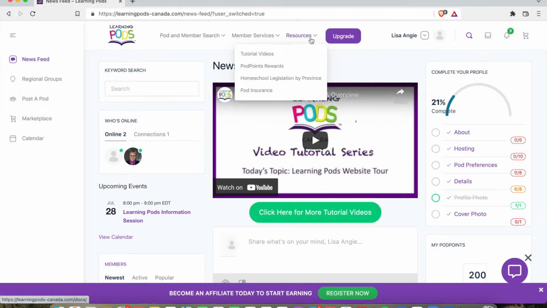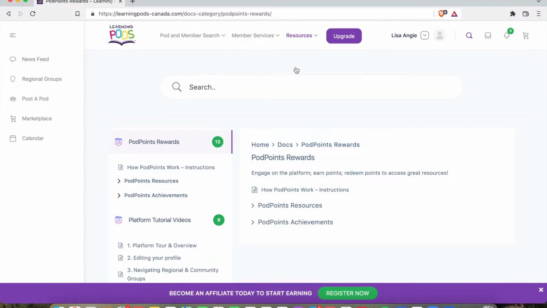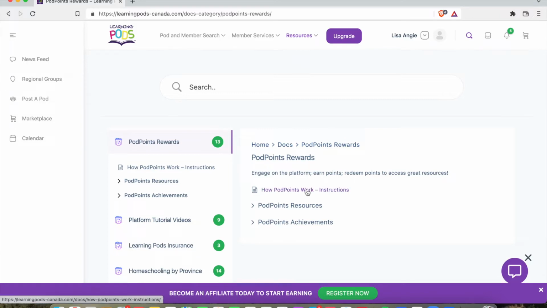To redeem your pod points and access our great collection of resources, scroll to the top of your screen and click the drop-down menu that says Resources. Here you will see an option that says PodPoints Rewards. It will redirect you to a page where you can find all of the resources that you can access by redeeming your pod points. So you will see that we have here an instructions document explaining how pod points work, along with 2 different menus.